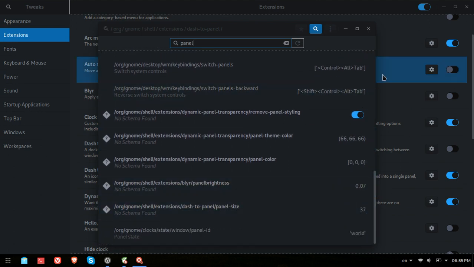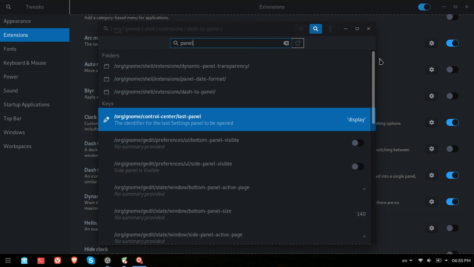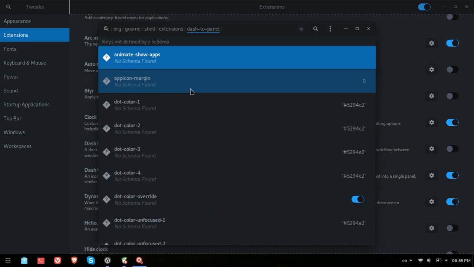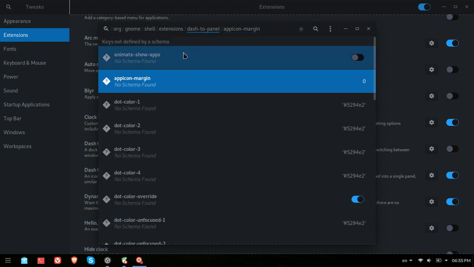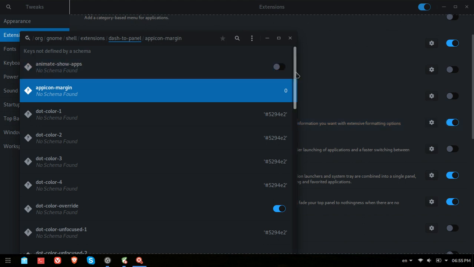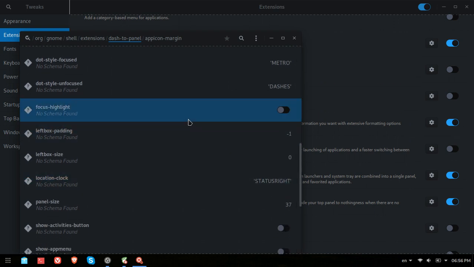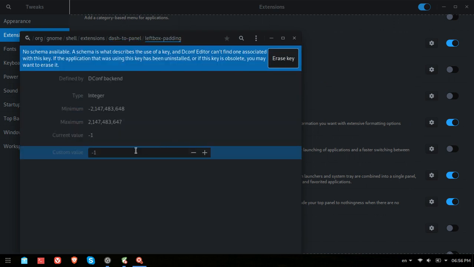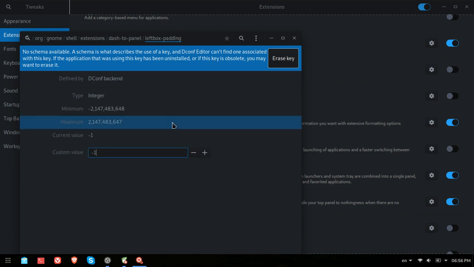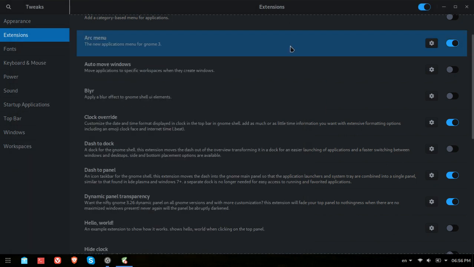And then you have some extra settings that you can mess around with. But essentially, you can also access the dash to panel settings, and instead of accessing them from the settings menu right here, you can access them from the dconf editor, where you can be more precise with your settings and values. So let's say you want -1 or -2, you can do that.